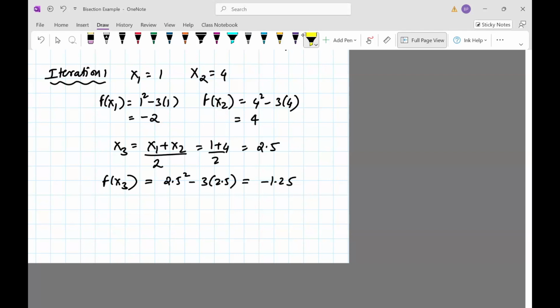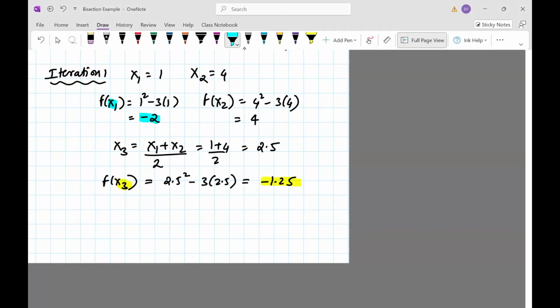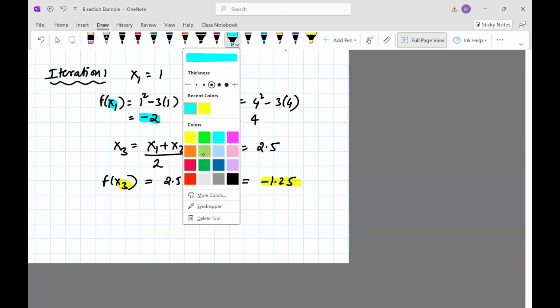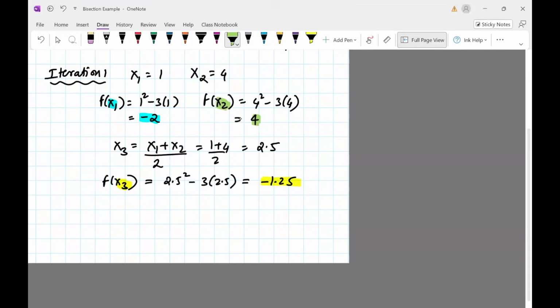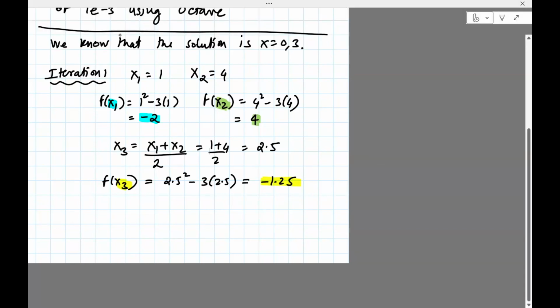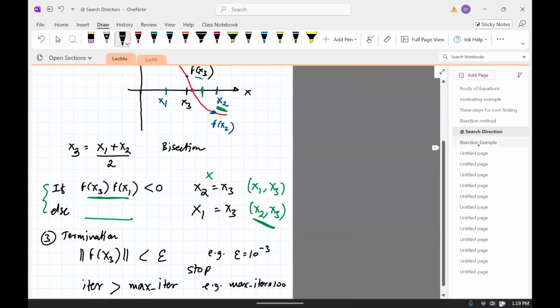So the work we did was to compute f of x3, f of x1, and then f of x2. Okay, so that is, we're setting up for the search direction. So what we said was we need to check these conditions. If f of x3 times f of x1 is less than 0, then x2 equals x3. Otherwise, x1 equals x3. So let's just do this check.